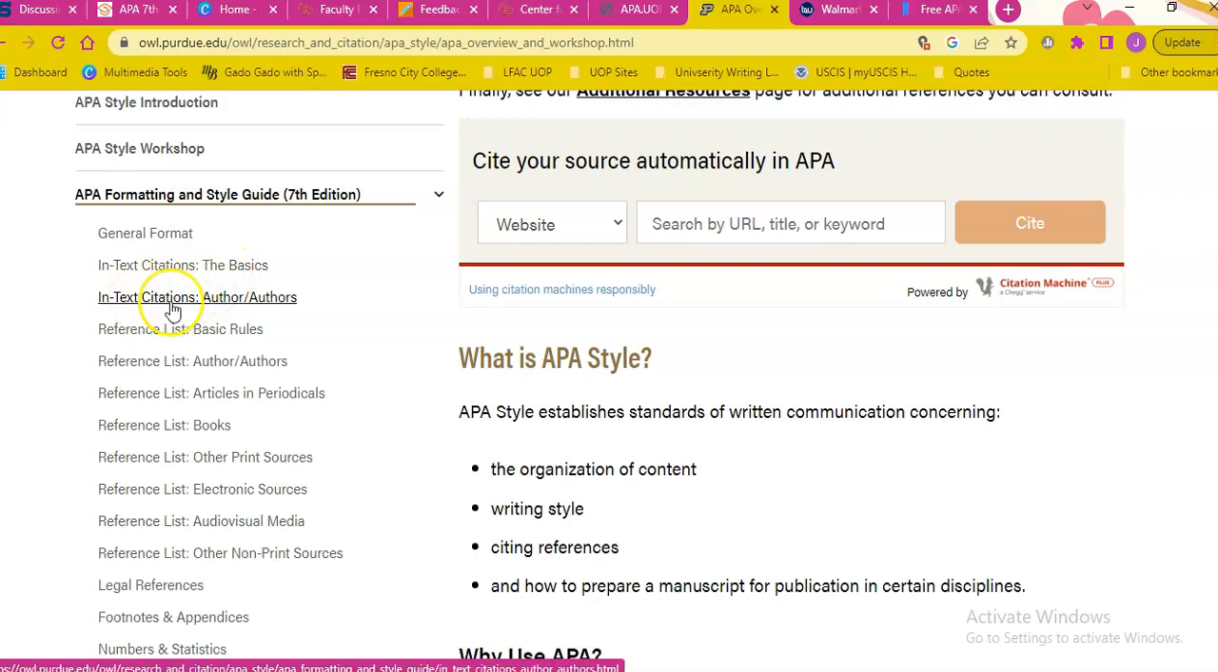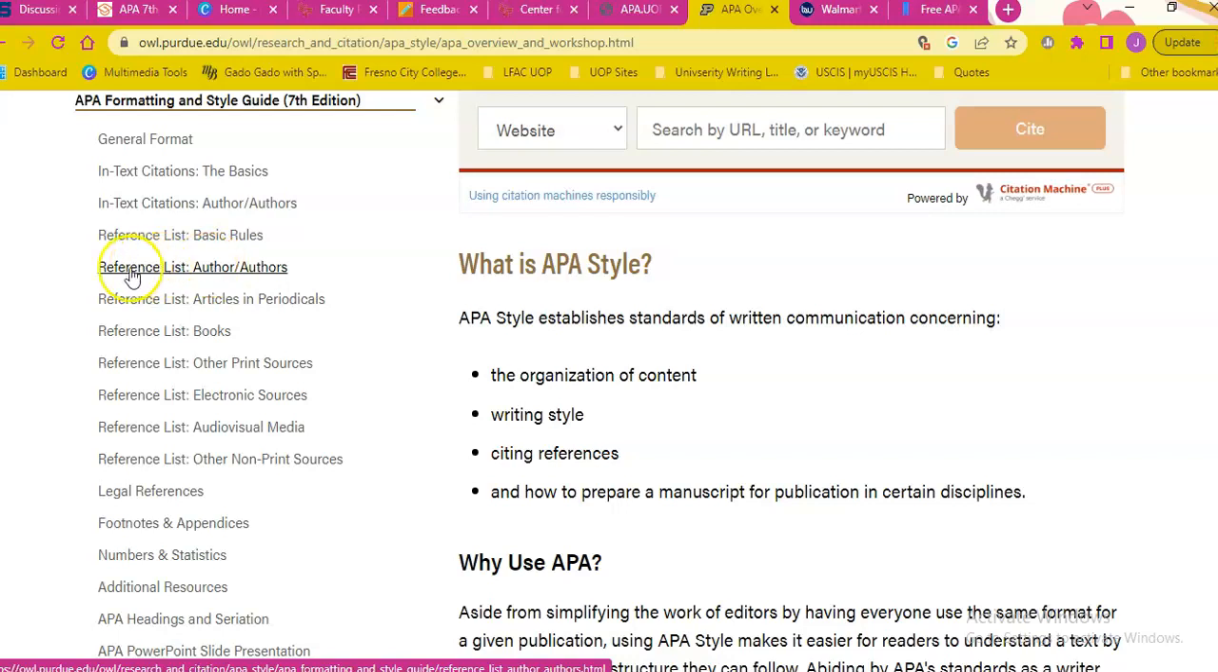And then specifics, like how do you do an in-text citation when there is more than one author, or there is no author, or authors have the same last names, or there's multiple works by the same authors, and some other possible variations, corporate authors and some other styles. And then this is the reference list and the basic rules, and then it goes through and also gives you all different possibilities of different sources and how to cite them in your reference list.